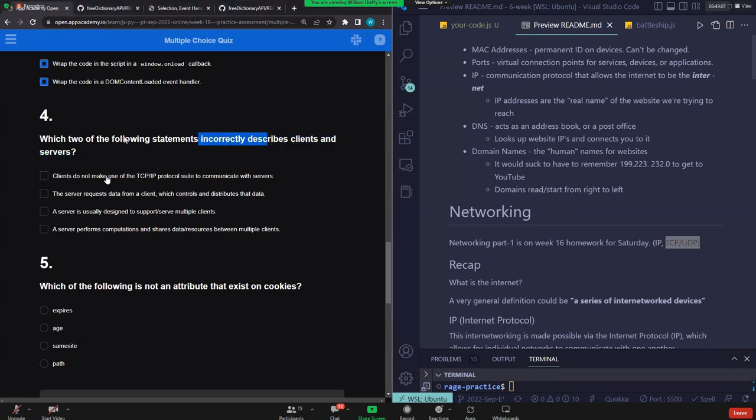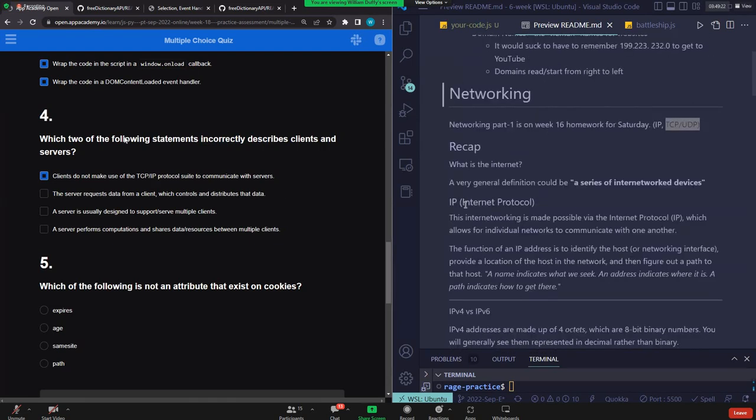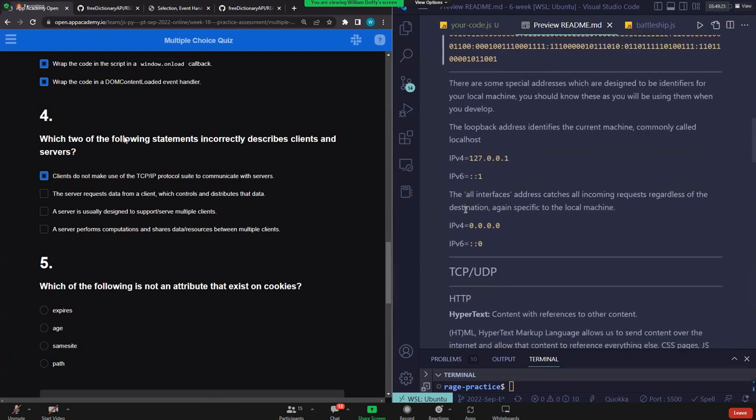So it says clients do not use the TCP/IP protocol suite to communicate with servers. That is not going to be correct because if you recall, the client has to follow the Internet Protocol, IP, as well as TCP.